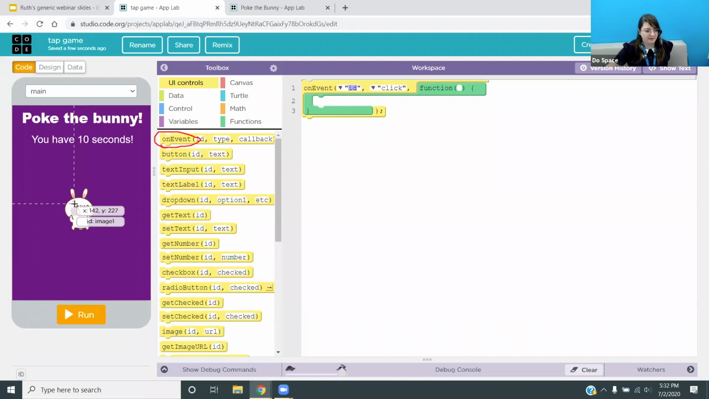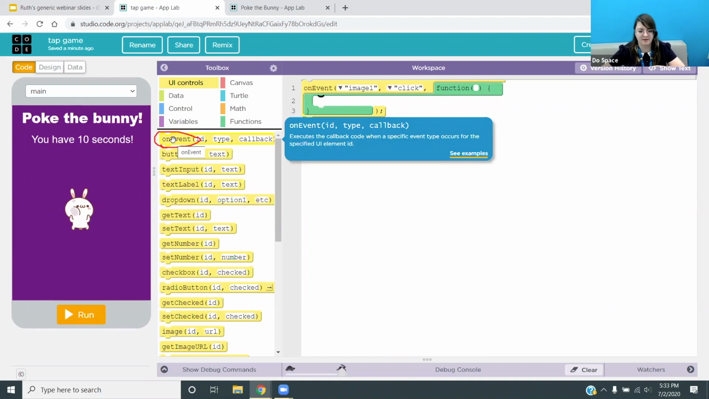So look at the name of the ID on your image. I should have named it Bunny, but mine's named image 1. So I'm going to grab this, go over here, and type image 1. There we go. So we get image 1 right here. And the next one is this click. Like I said, I hover over this, it takes ID, type, callback.